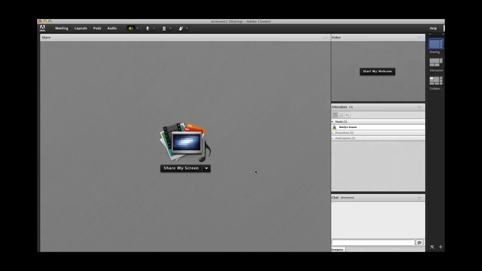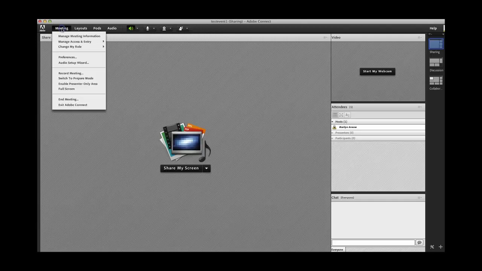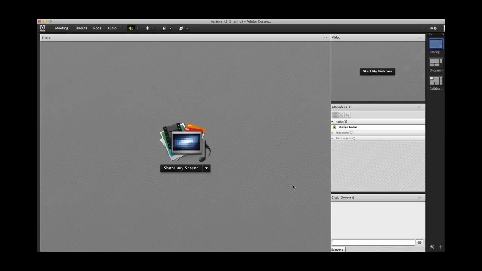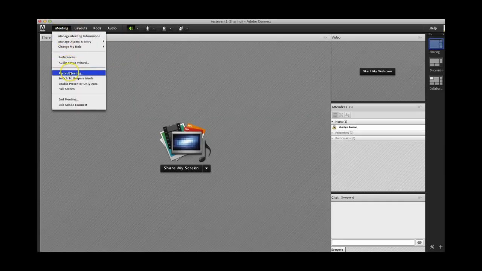Now that the audio is set up, let's take a look at what else you can do from the Meeting drop-down menu. You can also set your preferences for Adobe Connect here. For example, the default background is gray. I could upload another background if I wanted, but I'll just leave it set to the default. From this menu button, you can also record the meeting or event, which you might find useful for practicing. From here you can also end the meeting or completely exit from Adobe Connect.